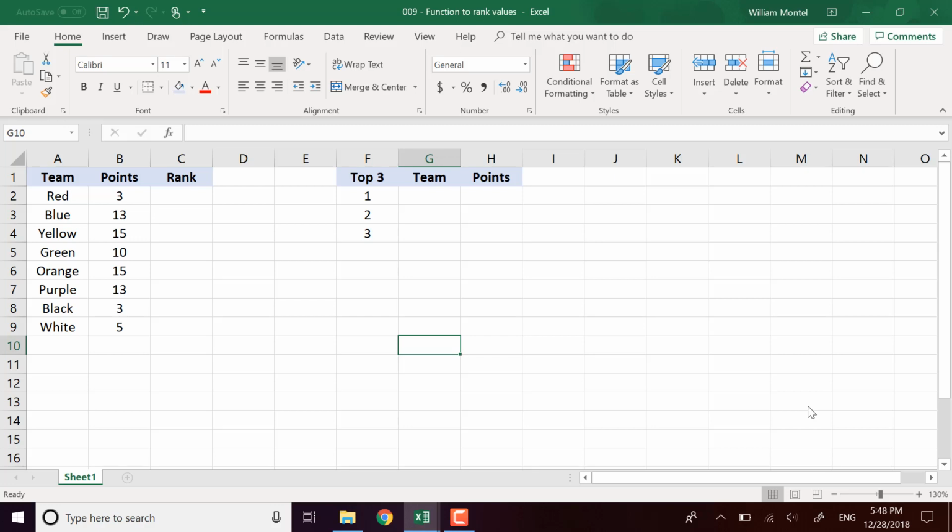Today I'm going to show you which functions to use to rank values in a series of values. I'm going to give you the file with all the formulas. You can download everything right below the video. I'm going to show you how to rank these values of points scored by each team, and then we're going to make an automatic top 3 with formulas.